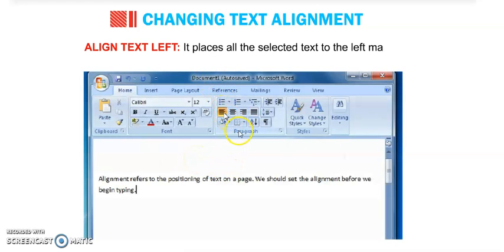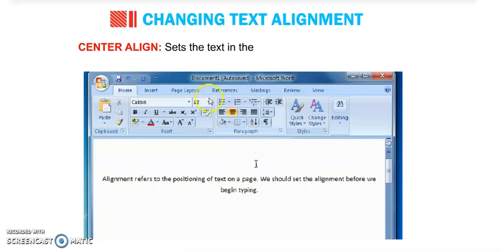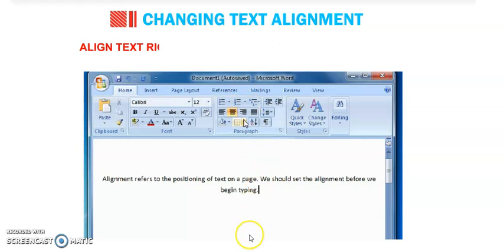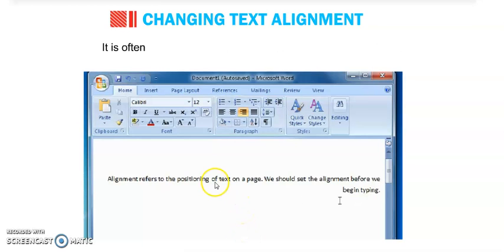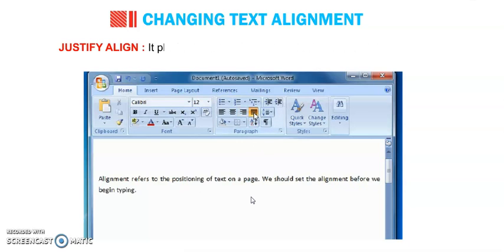Align text left means placing all the selected text at the left margin. By default, text is always aligned to the left margin. This is the default setting. Center align sets the text in the center between the left and right margins. It is mostly used for titles and headings that we have already typed, and afterwards we can select and apply these alignments. Align text right aligns all the selected text to the right margin. It is often used for placing dates or references.